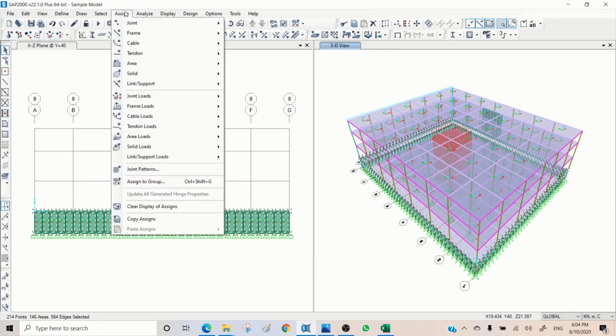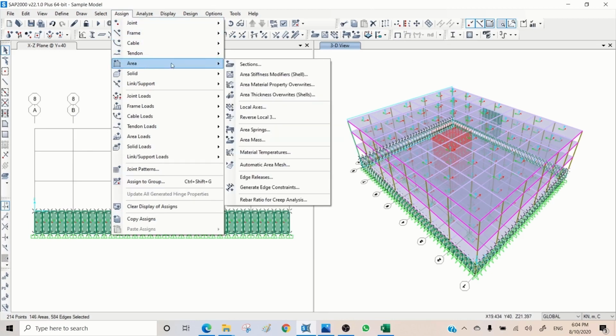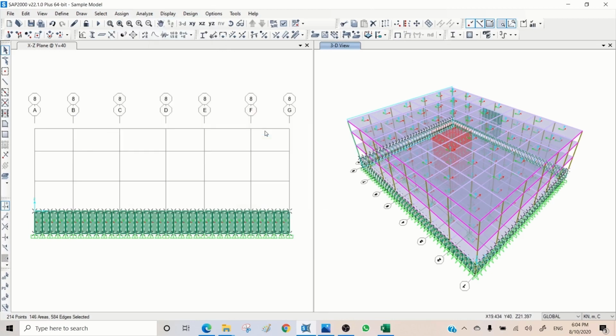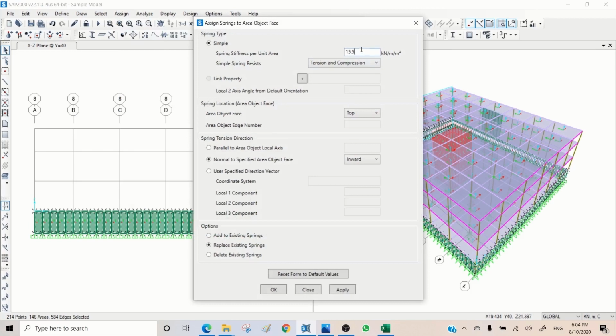So I'm coming to assign area, I'm coming to area spring. I need to define the stiffness of the type of soil we have. Is it medium dense sand, so lateral stiffness is something around 9,000 kilonewton per meter per square meter. I have different types for a spring, could be tension and compression, could be compression only or tension only. If you want to choose any of them, you need to run nonlinear analysis, which is not in the scope of this training. So we cannot choose them.